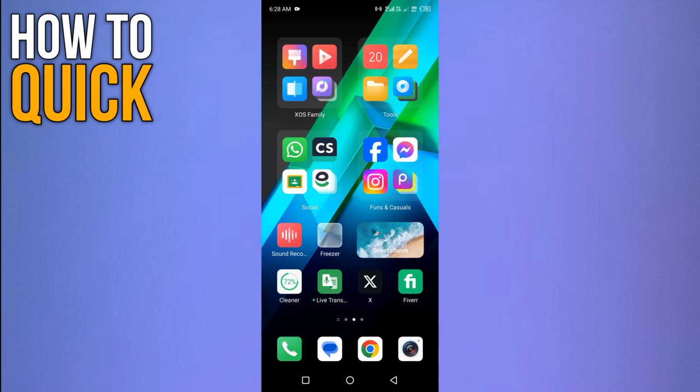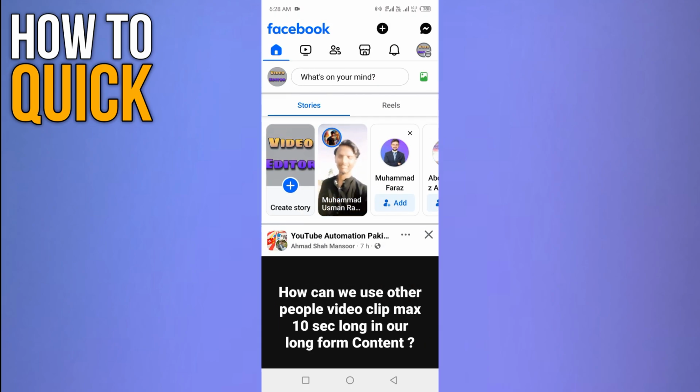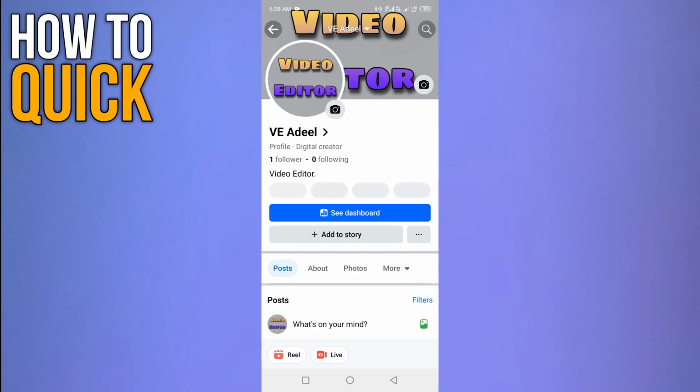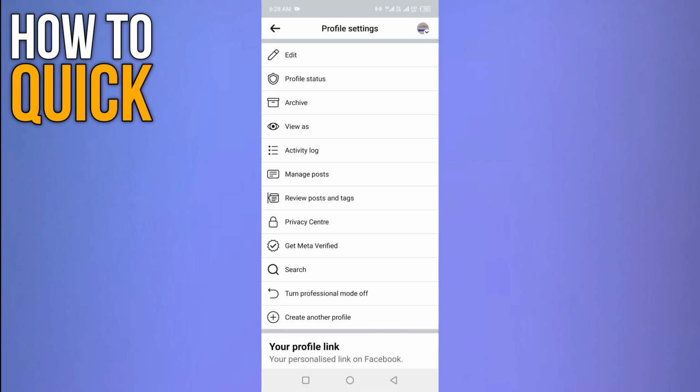First of all, open Facebook and then go to your profile. To go to your Facebook profile, tap on this option on the top right hand side. Then in the menu, tap on your name and your Facebook profile will open. In the profile, tap on these three dots and your profile settings will open.